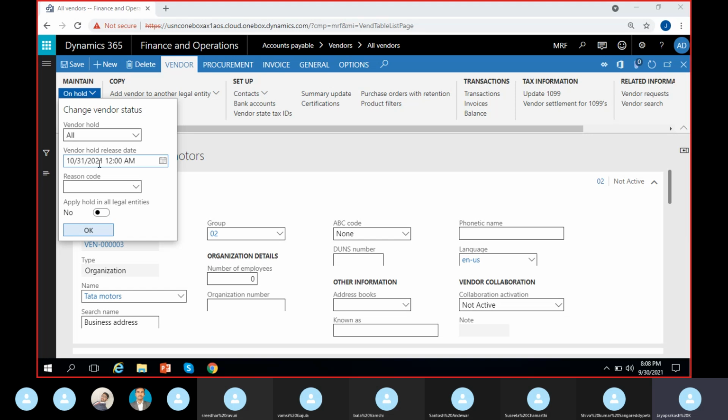So that's all. If I can keep the vendor on hold for certain days, I can give from today, starting today, till how many days I can keep this vendor on hold, I can give here. Sometimes vendors are also kept on hold in case there are any duplicate vendor accounts created for the same vendor, or in case there are any payment mismatches or disputes between vendor invoices and payments. So until the disputes are settled, these vendors can be kept on hold.